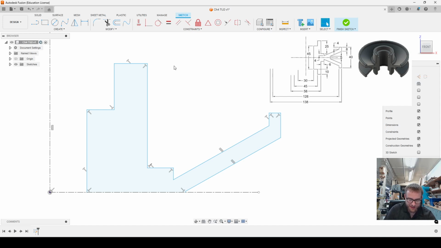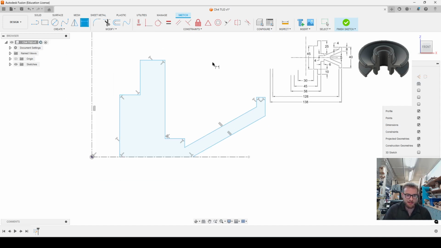I could also start adding in some dimensions. And here's what I mean about the center line. If I go to add in this dimension here to the center line, it's going to do the entire dimension as if it was already reflected, which is kind of a handy thing. So that is going to be, let's see, 45 millimeters. So I can type 45 and hit enter.